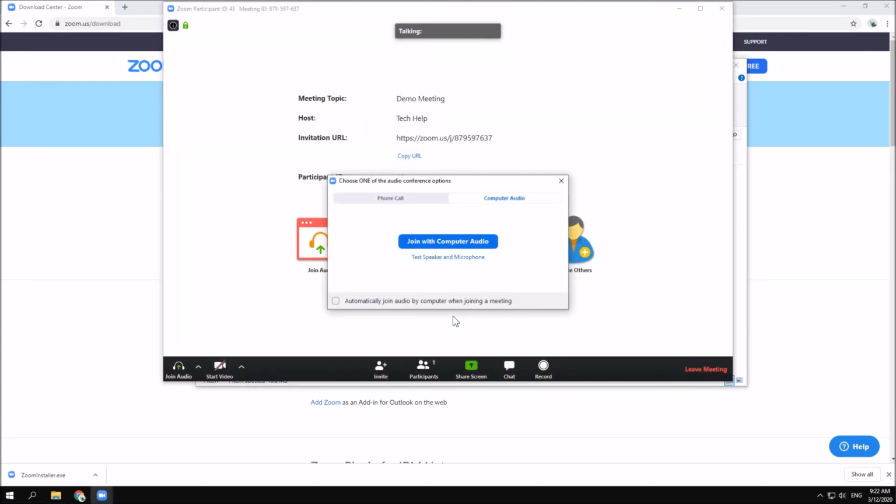Once in the meeting, you will be prompted to join with computer audio. To avoid having to click this button again, click Automatically Join Audio by Computer when joining a meeting and join with computer audio.